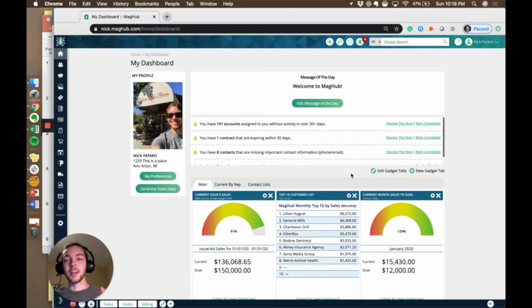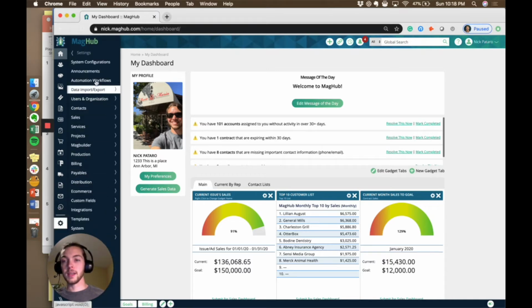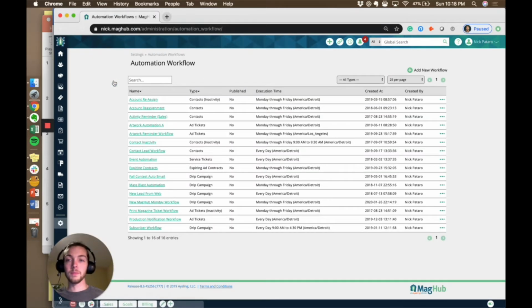All right, gang. So we're in the system, and we're doing drip campaigns. I'm going to get there first by going to my automation section, which is in the system settings, up at the top, automation workflows. If you're a rep, you're probably going to have to get a manager to give you access to this, or ask your manager to set one up for you. But if you have permissions, let's go ahead and jump into it.